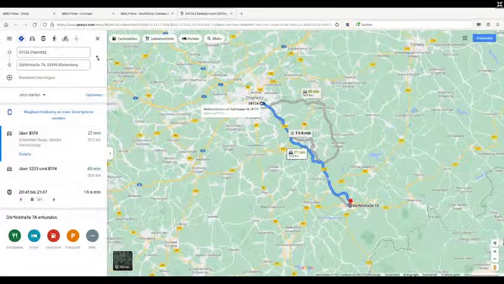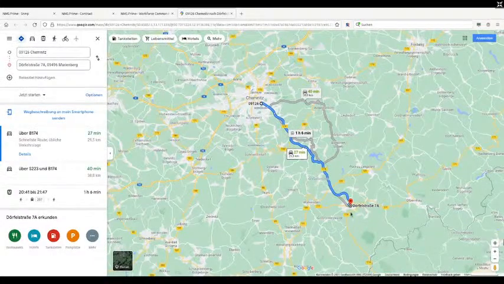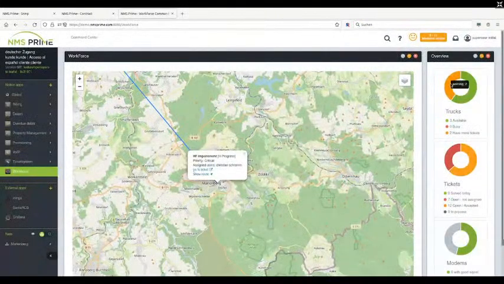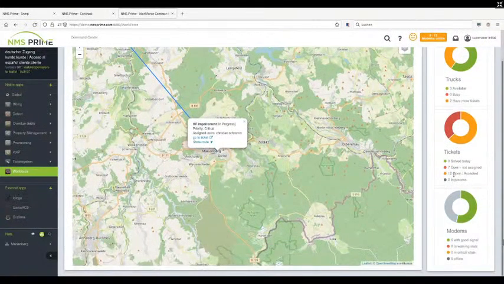So this is where the field tech is located right now. This is where the ticket is. And this way you could get routed, also via the smartphone for example, to the destination where the ticket has been opened. Okay, and of course you get some statistics: how many trucks are available, how many are busy, how many tickets have been created today, how many have been resolved, and so on and so forth.